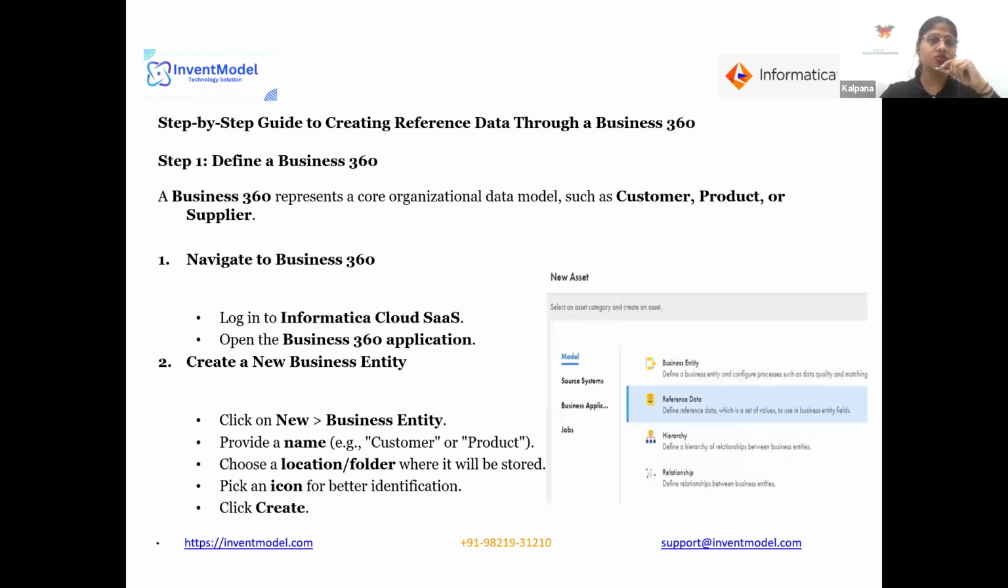So first we navigate to B360. The first step is that we have to log into the Informatica Cloud SaaS. After that, open the B360 application and create a new business entity. We click on New, and there we have the option of business entity. As we see in the picture, we have business entity, reference data, hierarchy, and relationship.